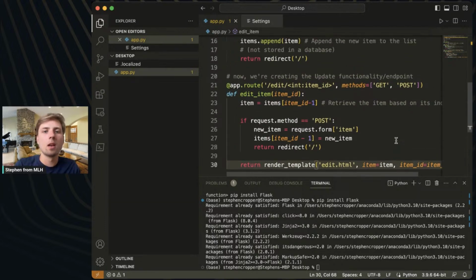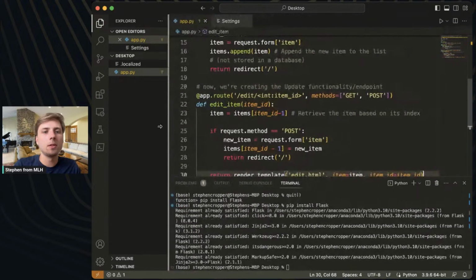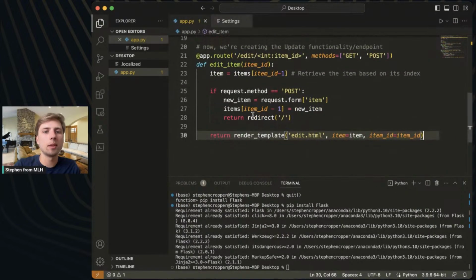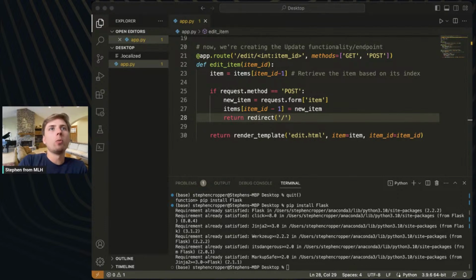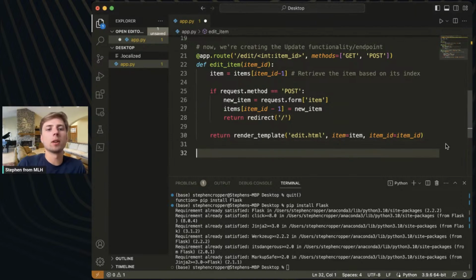All right. So hopefully that is helpful to you all. I'm going to make this a little bit wider so that it's easier to see. Yeah, this is our edit item view function, which is creating the update functionality of our CRUD acronym. All right. So now we have one more to implement, which is delete. And so we're going to create the delete down here.